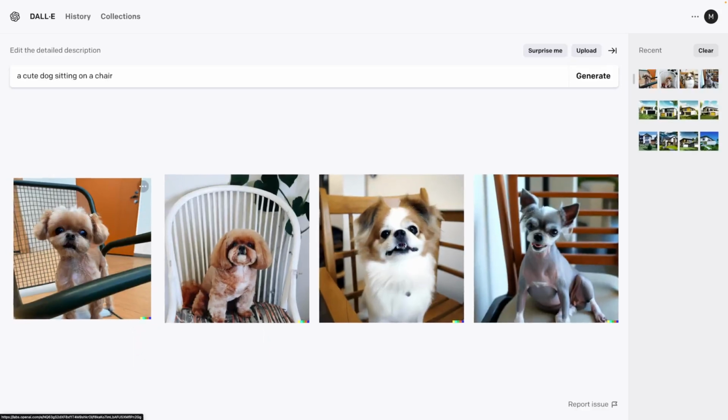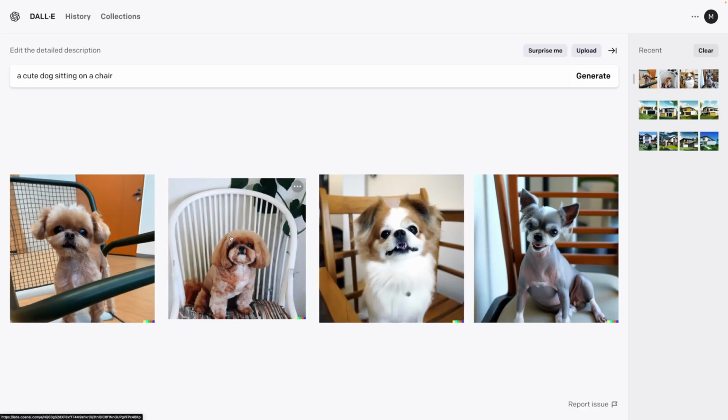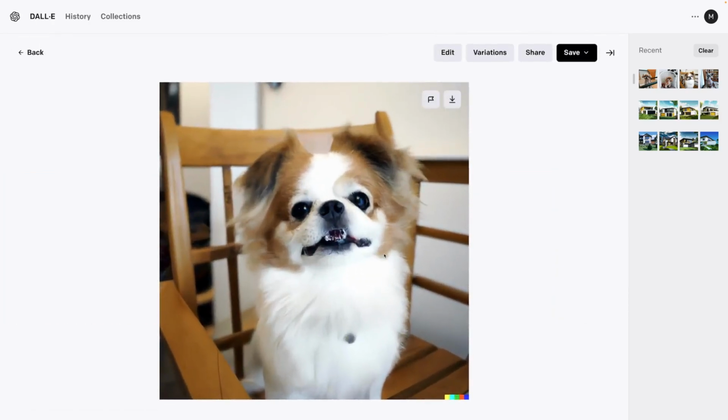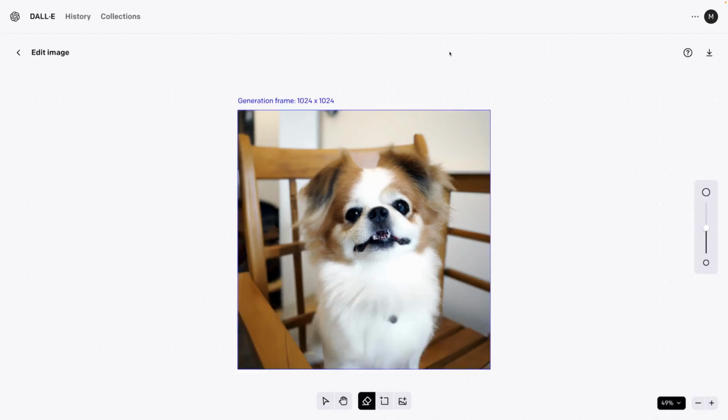So here we have our 4 dog images, and I'll just take this one here maybe. And now I want to edit this image by selecting the corresponding option. This now opens this editing menu, and in here we see the so-called generation frame, which has the same pixels that we saw from all images saved in DALL-E 2.